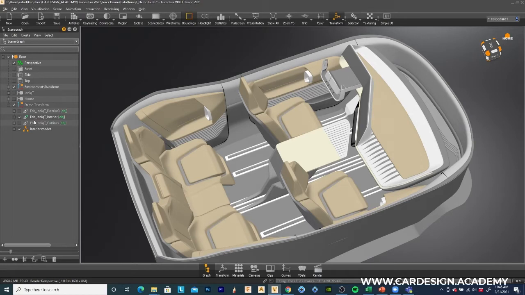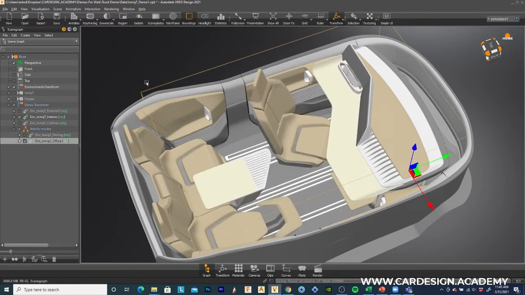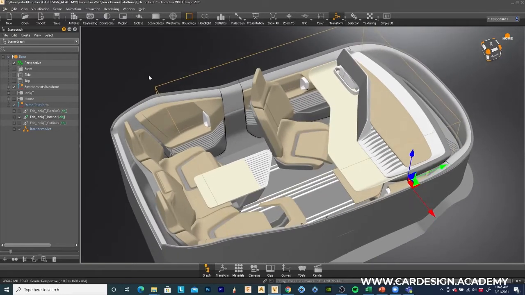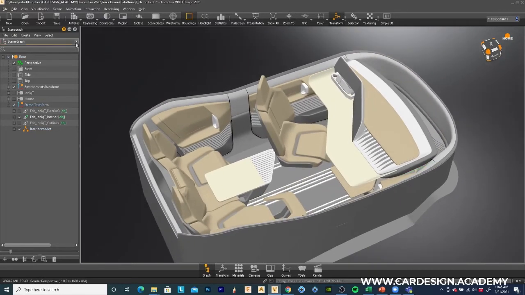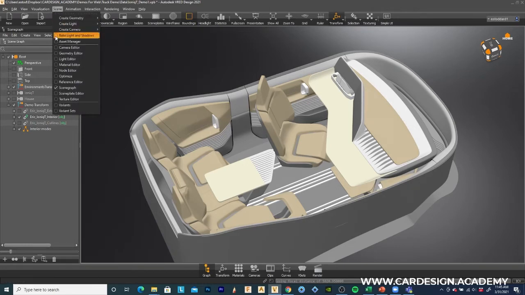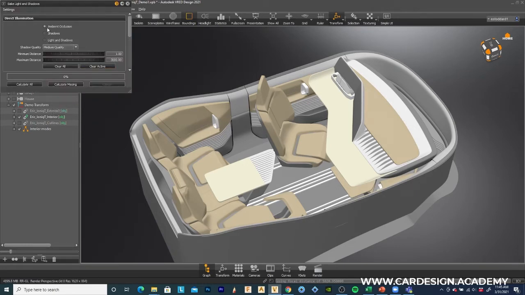I'm going to start with baking. I'm going to go into the driving mode here. Under scene, I'm going to bake light and shadows. I'm going to set it just to ambient occlusion, medium quality, and hit calculate missing.